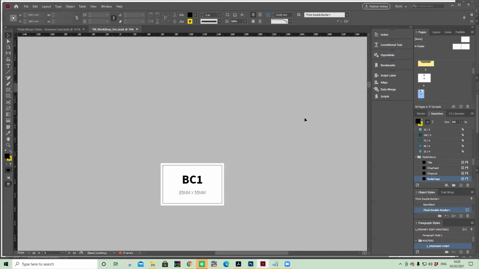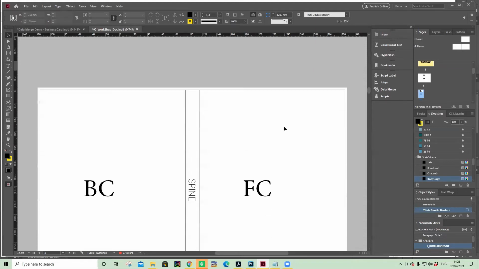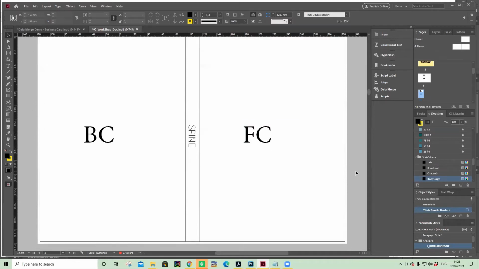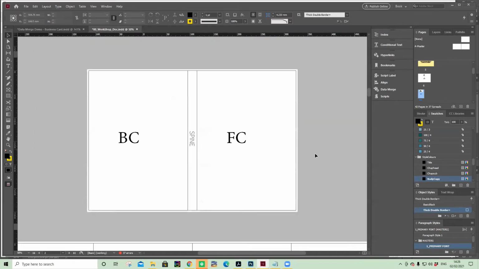So, these techniques are transferable between different parts of the software. Stationery is one example. Social media assets is another. Here, for example, I've got 3 pages that make up the cover of a book. So the back cover, the spine, and the front cover.